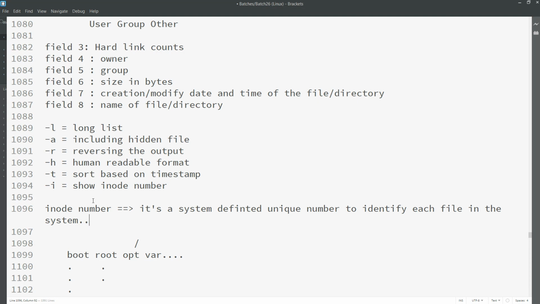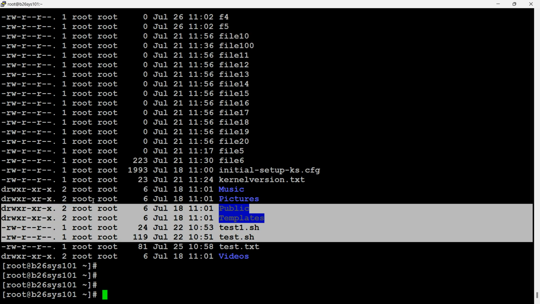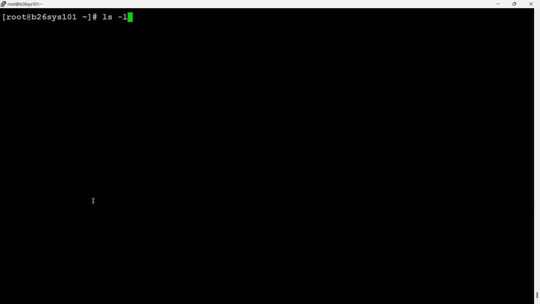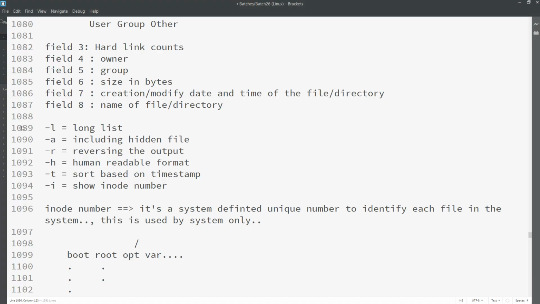So this is used by system only. There is no use for us for now. Here, see, ls -li means long list including the INO number. We can get it. This is the INO number. For each and every file we can see the INO number. So INO number is something used by system only. We can't use it actually. Only system will use it.